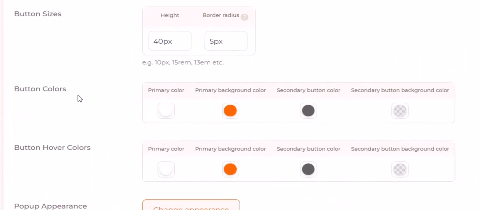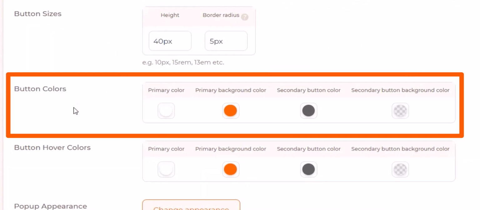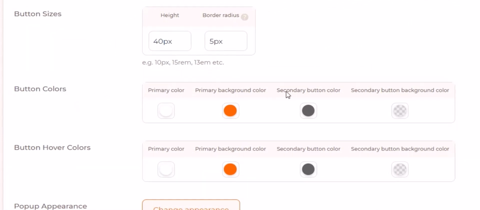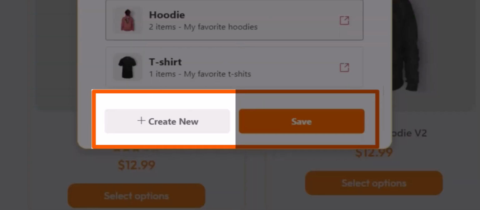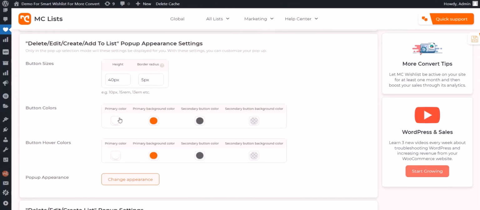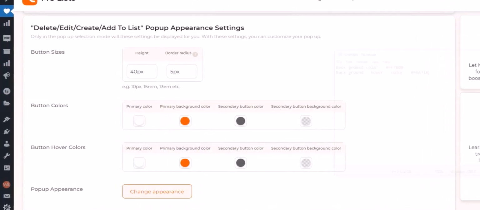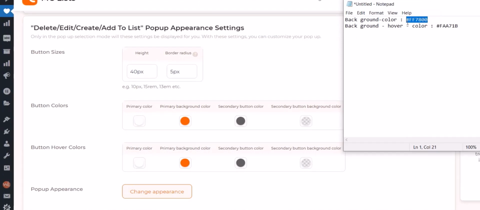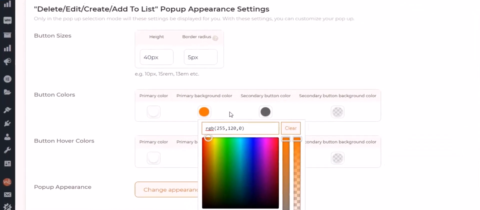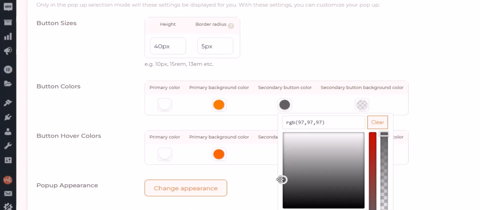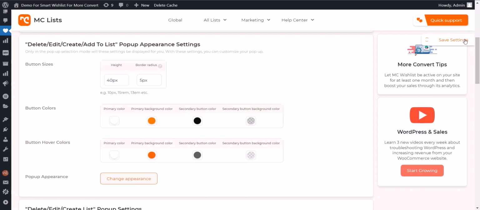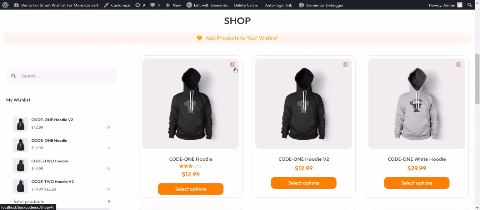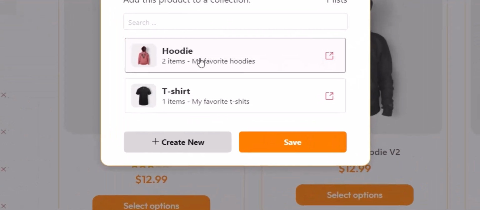From the button color section, we can change the colors of the buttons, specifically the primary button and secondary button. This is the primary button, and this is the secondary button. I set the primary color to white and the primary background color to this color code. Then, I darken the secondary button color a bit and also darken the secondary button background color. After saving the settings, I go to the product page, refresh it, and when I click the multi-list button, you'll notice the changed colors of these two buttons.